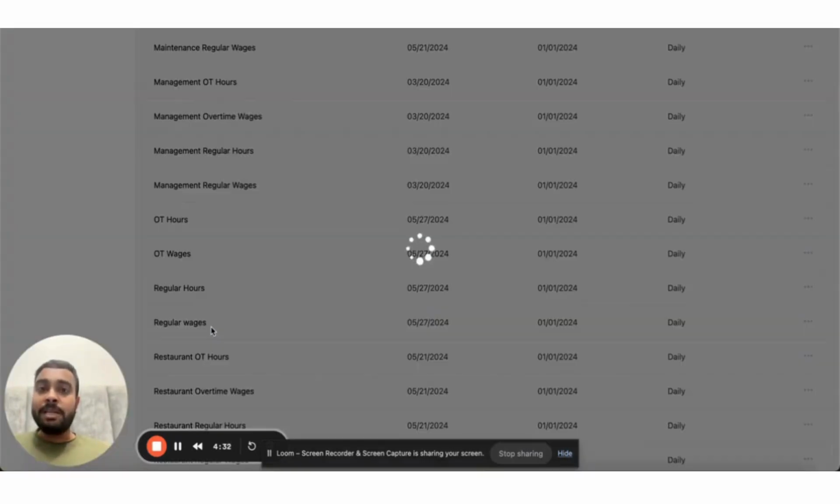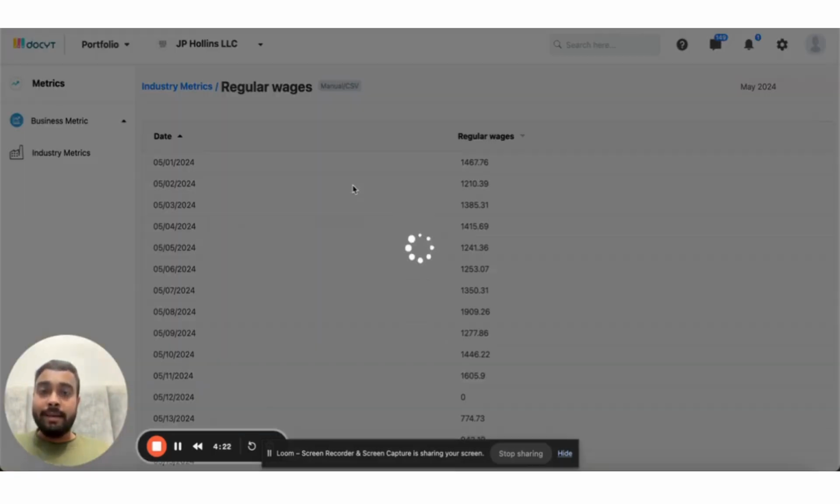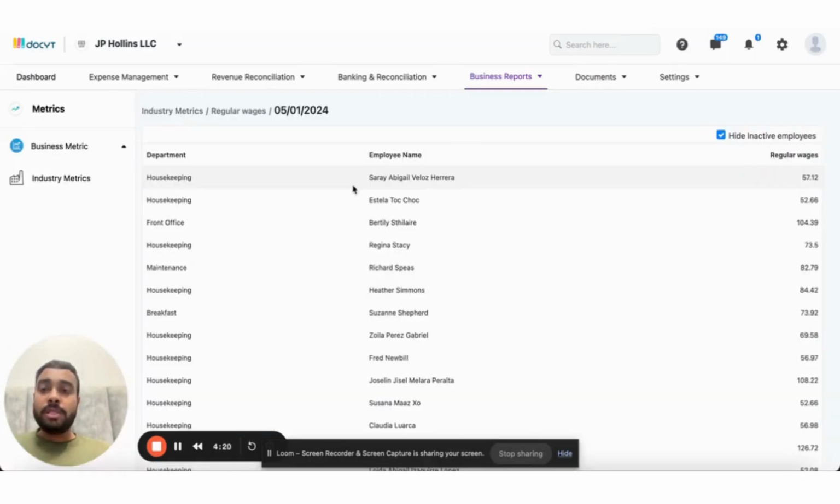For any particular metric, you can see the data fetched on a daily basis. So for a particular date, this is the value of the metric. If you go inside, we also support a granular view of this metric. For example, for regular wages, for this employee, this is the department and this is the value of the metric. So this is how a user can see metrics at a granular level inside Docyt.